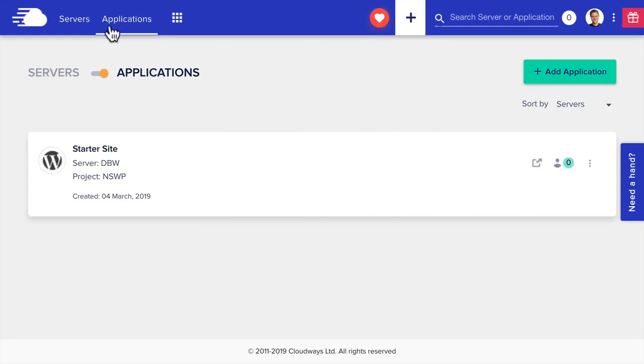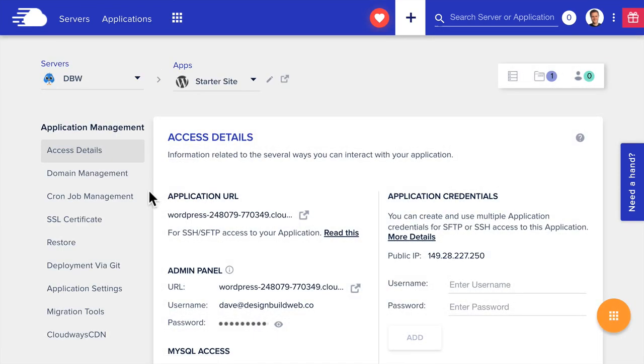But once it's all ready to go, in your Cloudways control panel, click Applications. Here's a list of all your sites on this server. Here's the starter site installation I created. Let's click into it. So notice now there are a few different menu items related to this particular WordPress site, the starter site. We're in access details at the moment, so this is all the details you'll need to access the starter site in future.